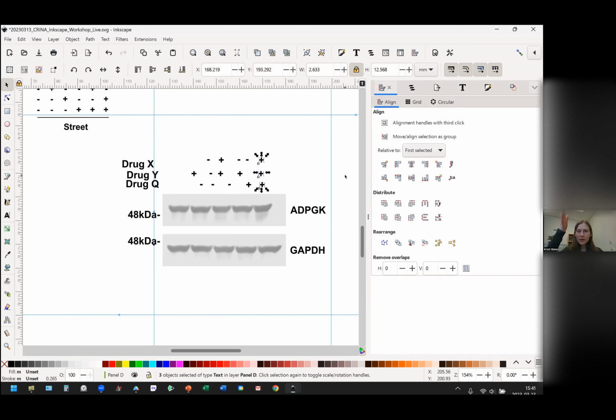I want to align these center-wise with each other. So I'm just going to do that here, and you can move these back and forth a little bit to make sure that they're centered over this band. We're going to do that with the leftmost band on each of these sides. So I'm going to just shift-click each of these guys.